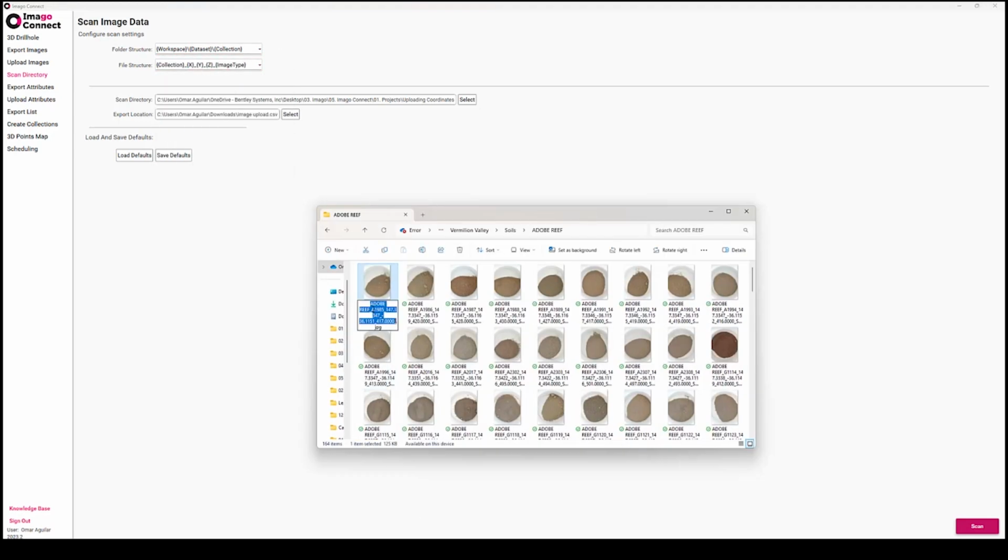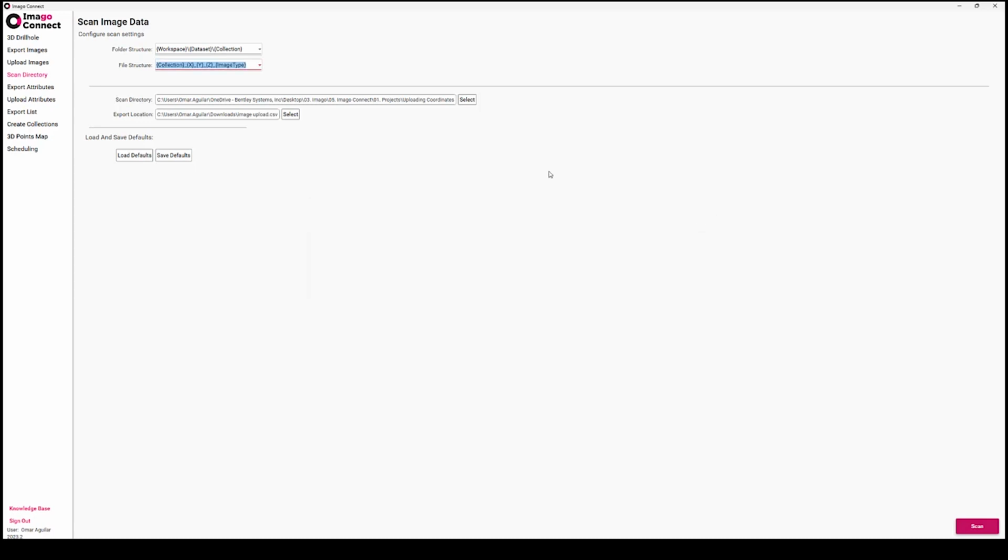Okay, now do the same thing for your file name. For each of my images, I have the collection name and an underscore to separate the sample ID, the X, the Y, and the Z. For me, I'm going to have to correct the file structure so that it matches that of my images. This will help Imago Connect extract the information that lives in the file name for each of my images. I'm going to erase the imagery type and add the imagery name.